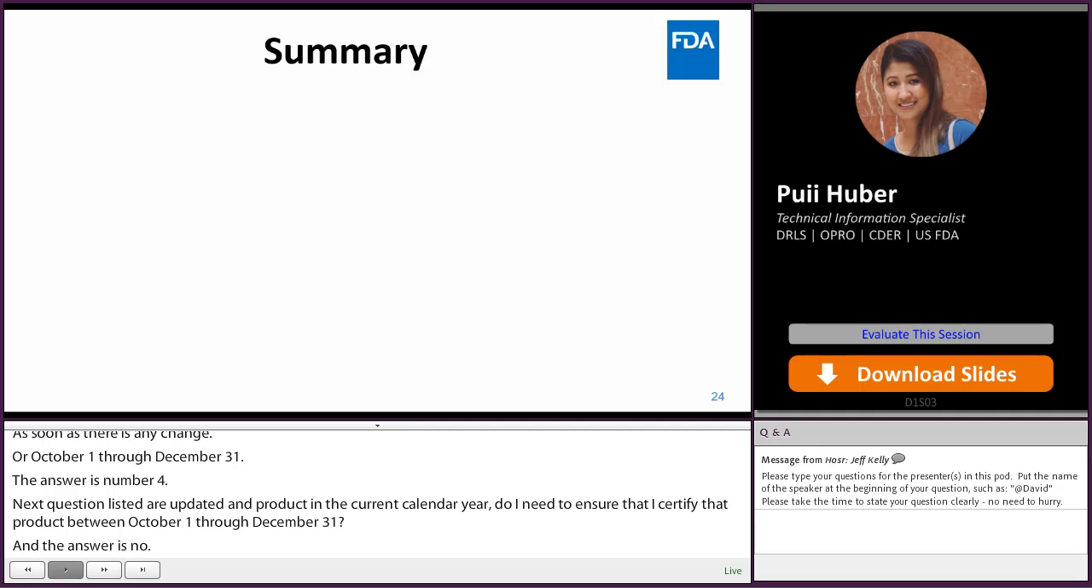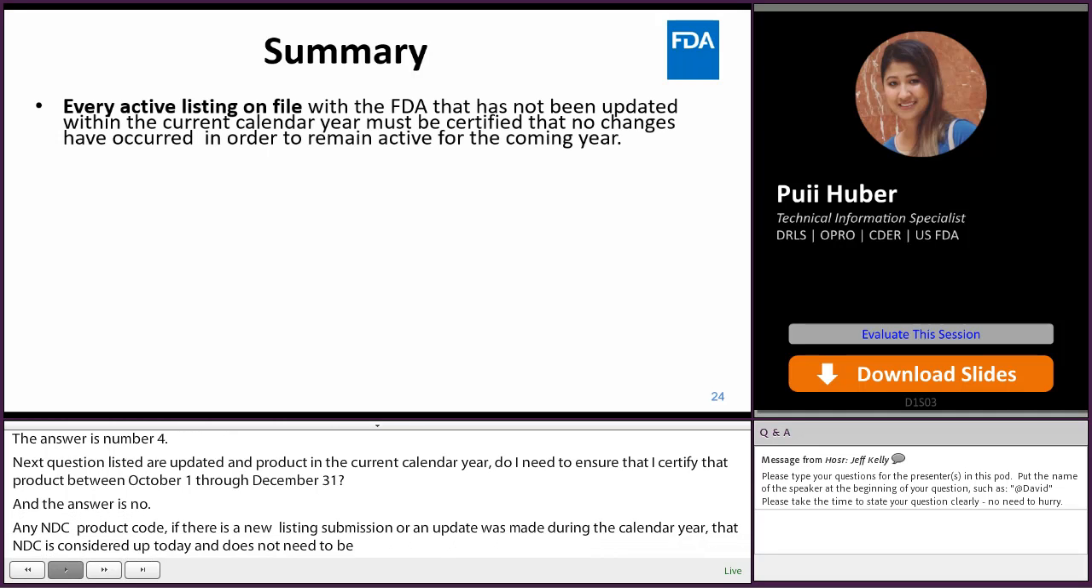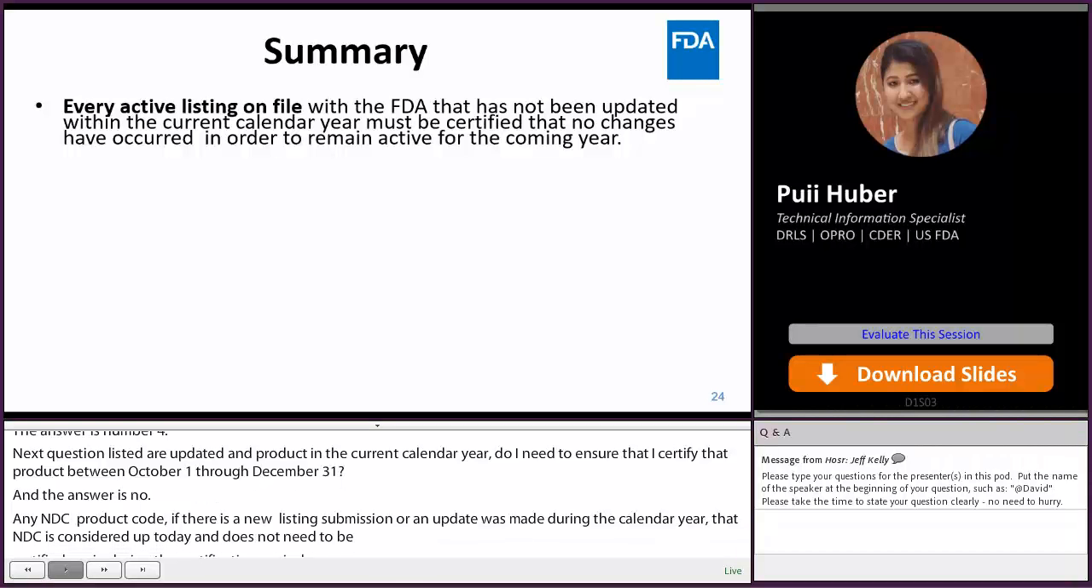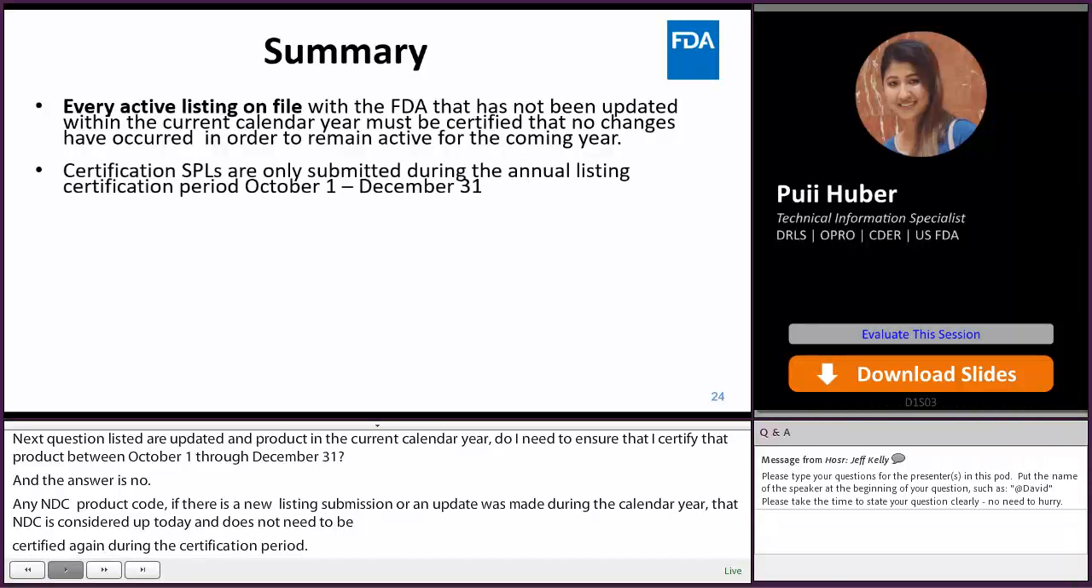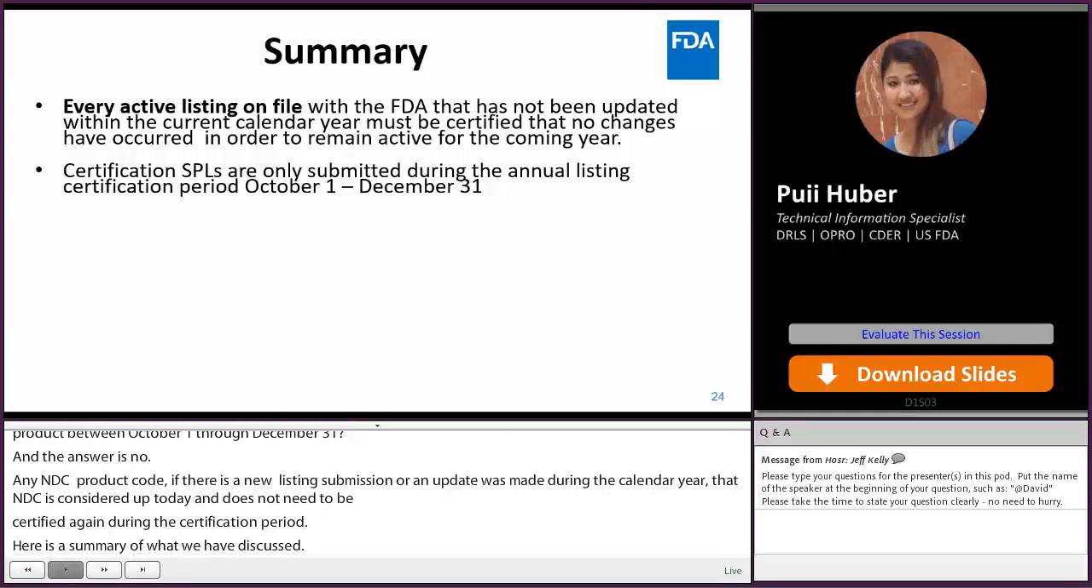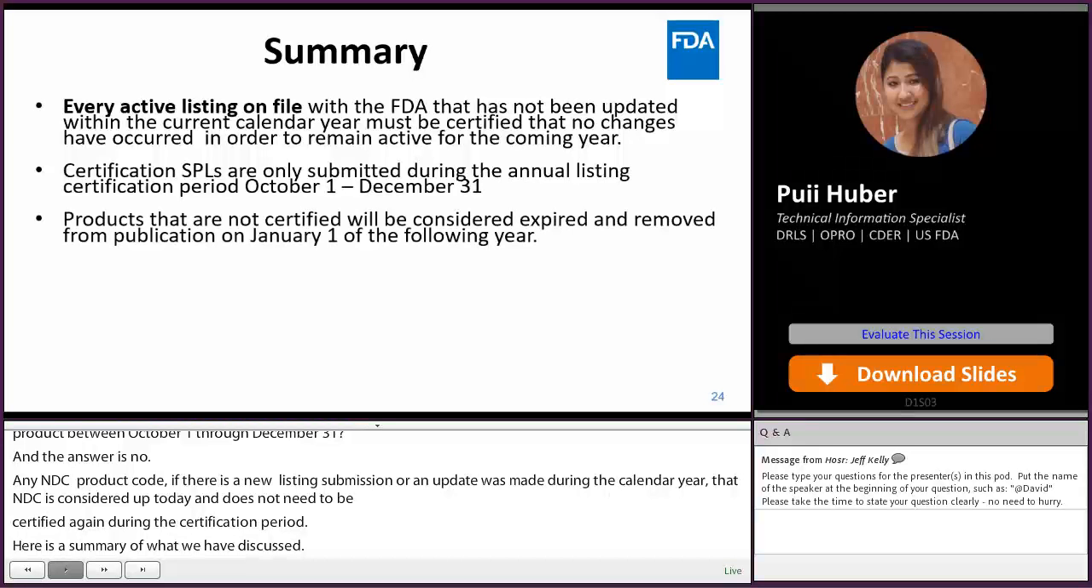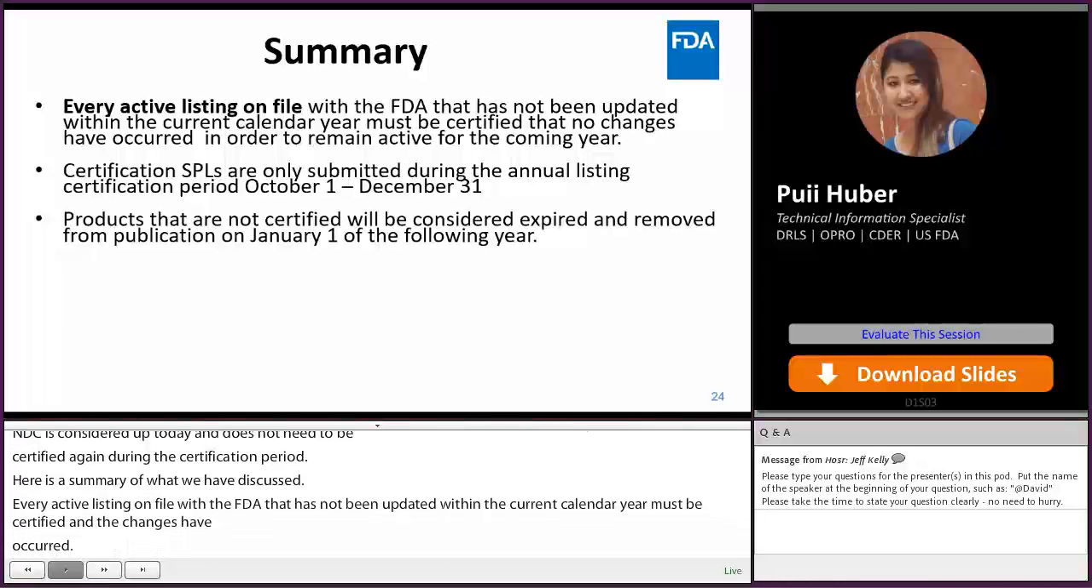In closing, here's a summary of what we discussed. Every active listing on file must be updated if there are any changes, or certified if there are no changes, in order to remain active for the coming year. Annual certification of product listing is only available to be submitted during the final quarter of each calendar year. Products that are not certified will be removed from publication on January 1st of the following year.